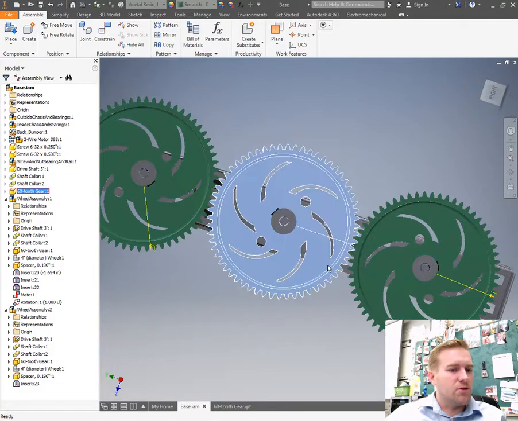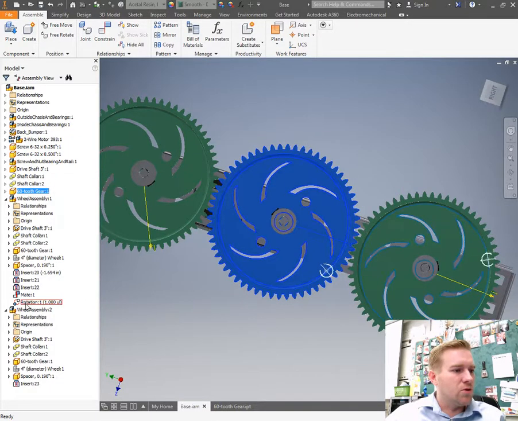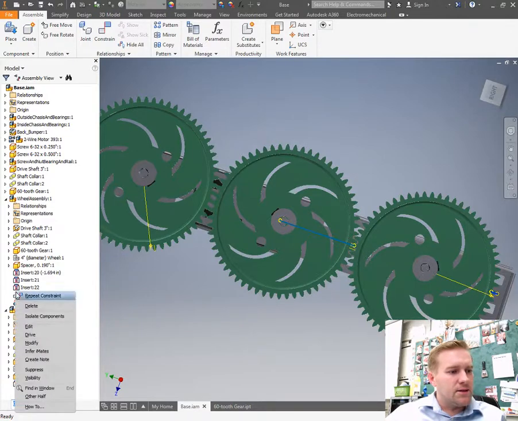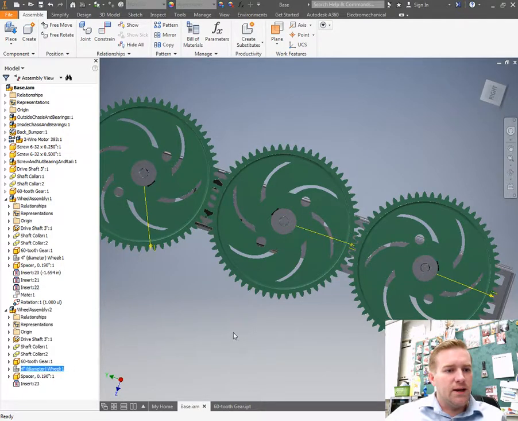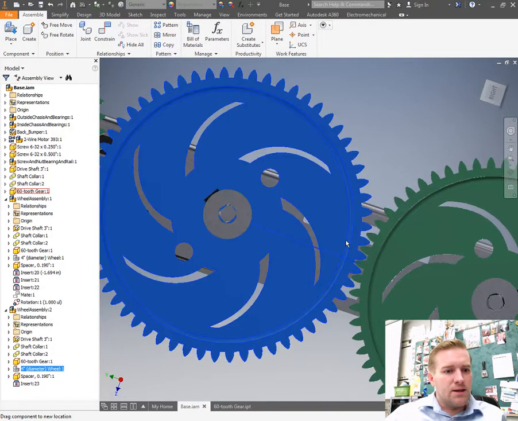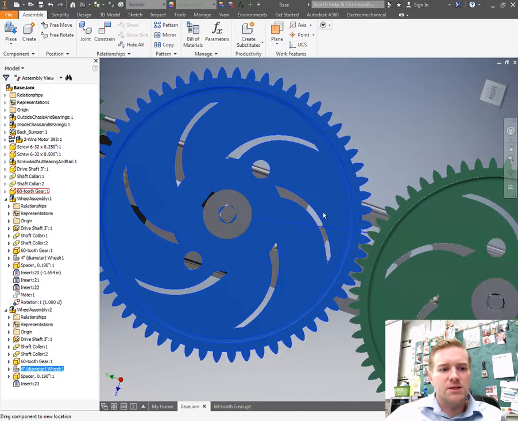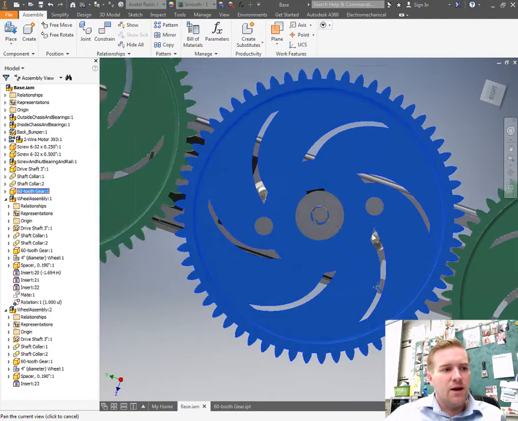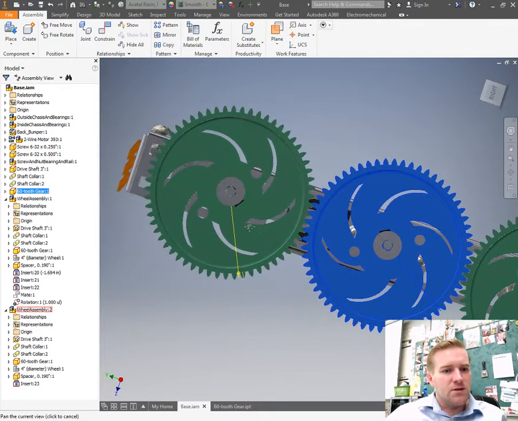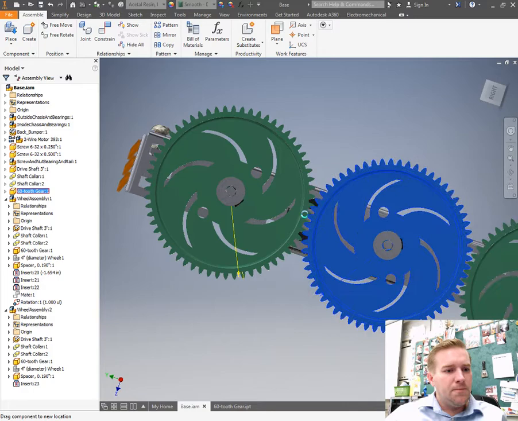causing problems. So go ahead and go to your mate constraint, right click on it, and what you want to do is suppress that relationship for right now so that the gears turn together in opposite directions, and now the gears are meshing and turning together. However, this one over here is not, so let's go ahead and fix that one.